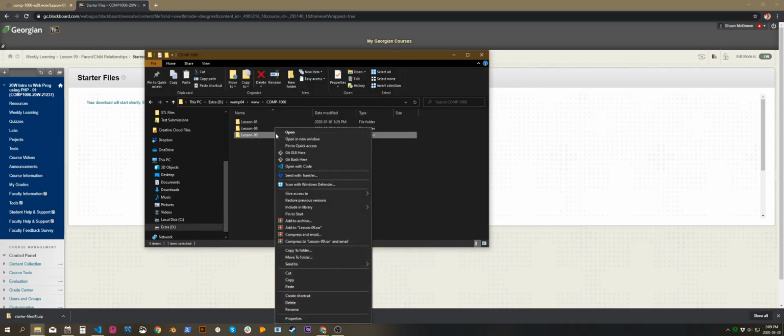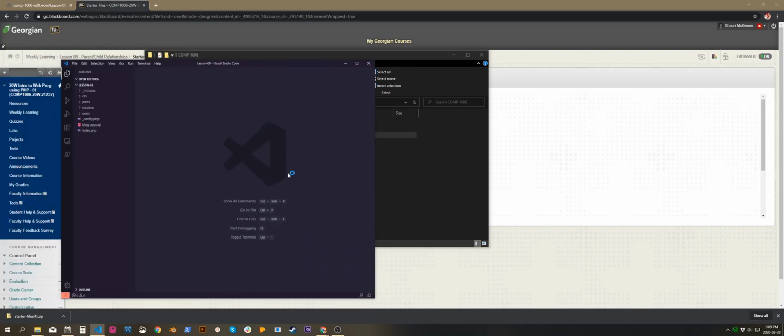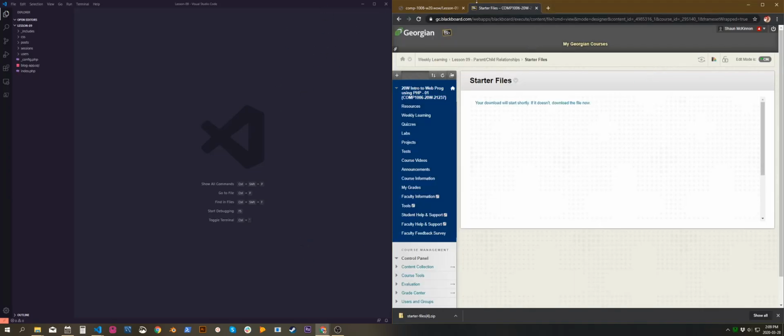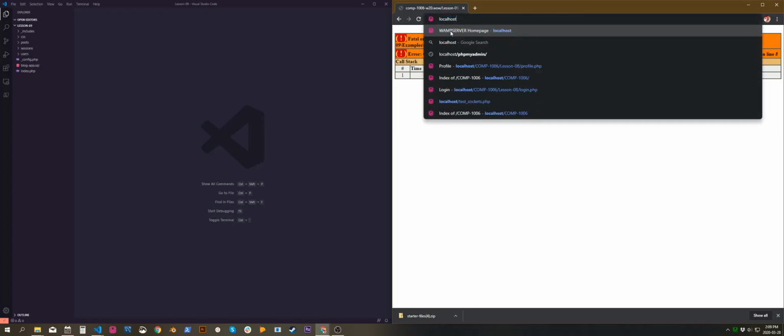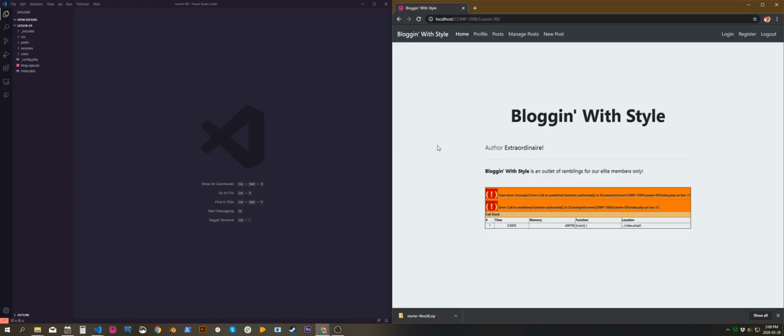Then I'm going to open this up with code, and I'm ready to go. So I'll put this to my left, I will put this over to the right, and we'll navigate to that page, which will be localhost/comp-1006. And there's my Lesson 9 folder, and here we go, and we already have some errors that we're going to have to resolve to get things going right from the get-go.